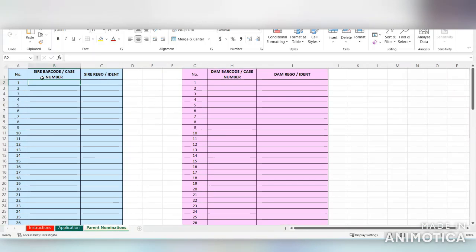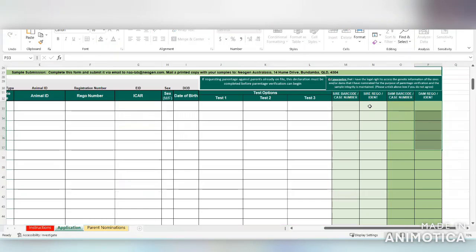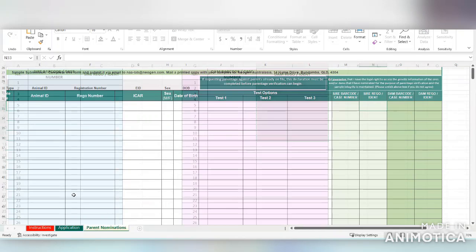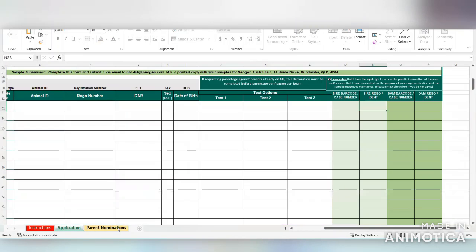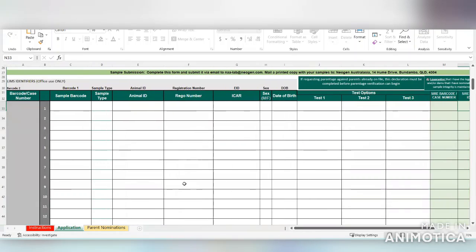When you click on that, it will bring up this spreadsheet where you can enter multiple sire idents, multiple dam idents and their case number. In this column, you would just say see sire list or see dam list, and that way they can check this for the parent verification.